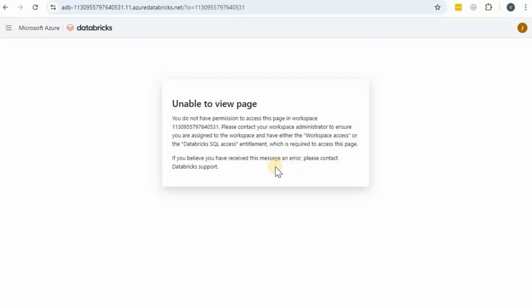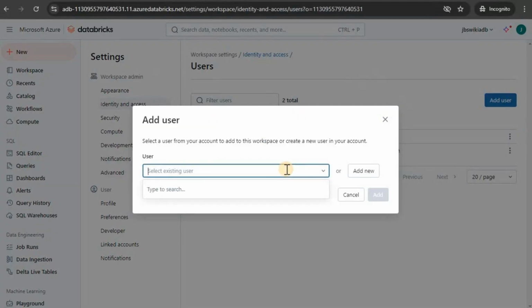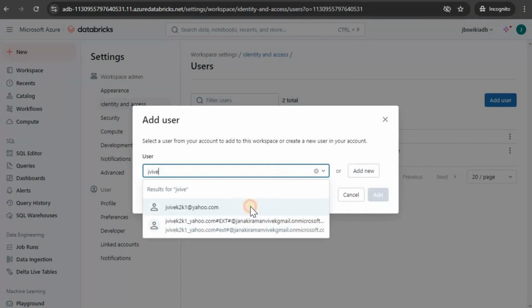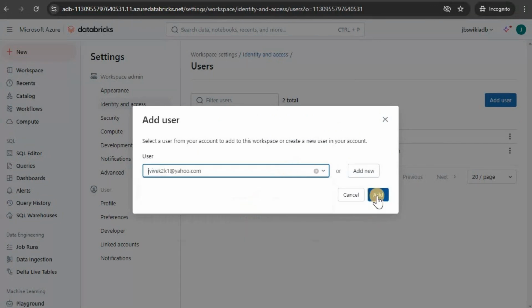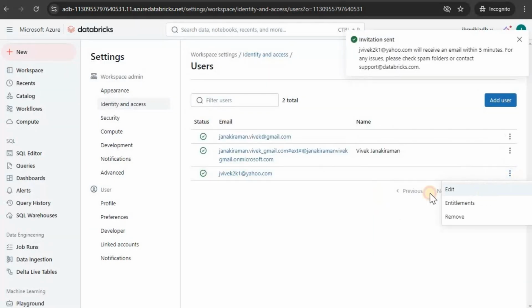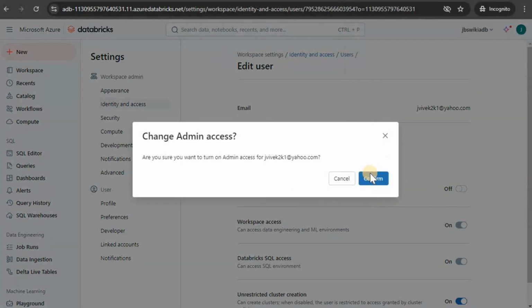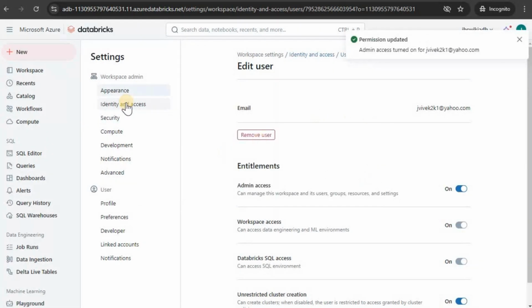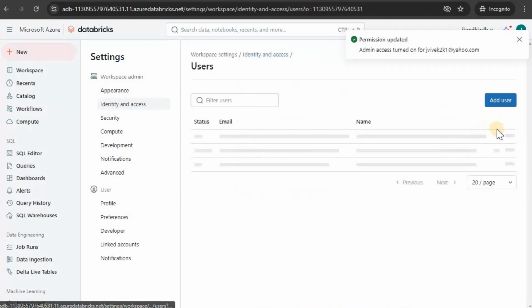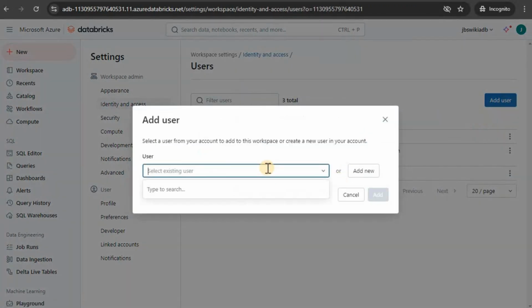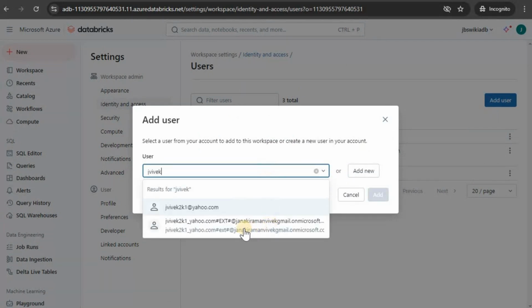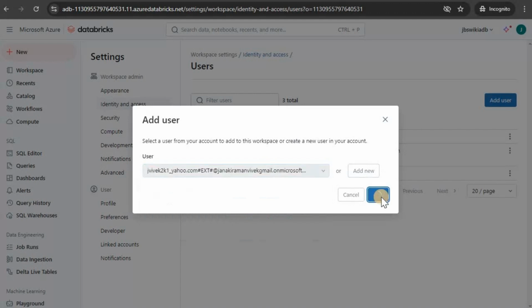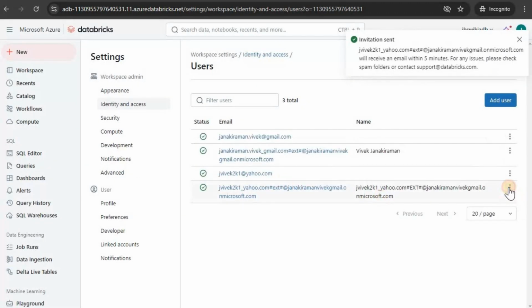Okay. So now what we'll do is we will add it back. And then we will look on getting this UI access, that is the workspace access via the browser. So let me add it. Click on edit. Let's give the admin access here. Go back to the users and then add our another access also, that is jvivek2k1, this external user. Let's click on add. So this is also added.